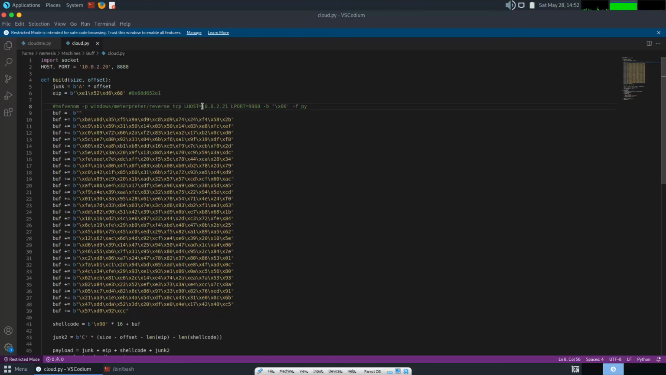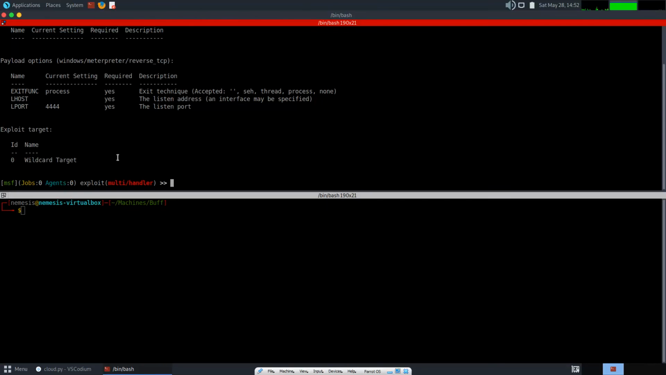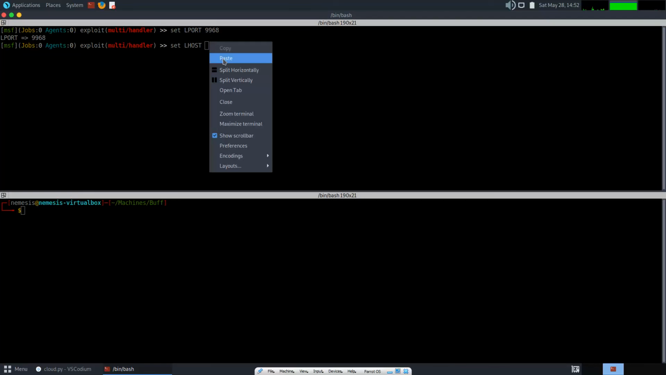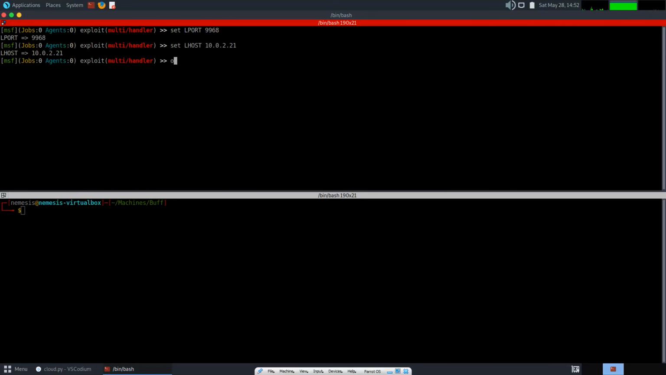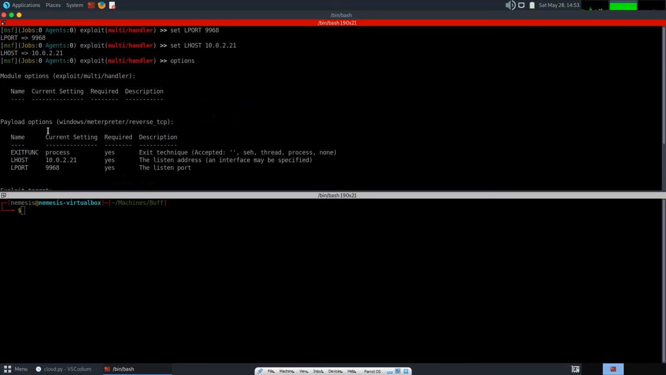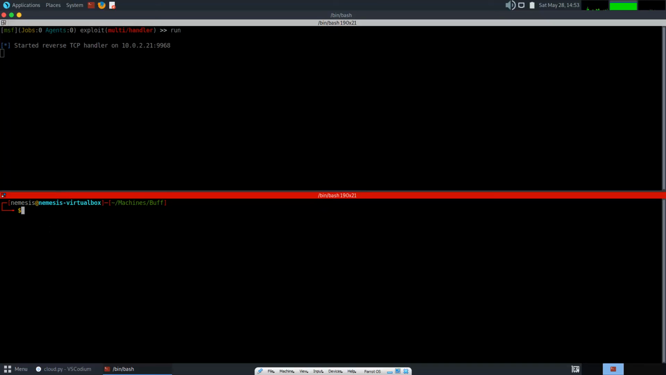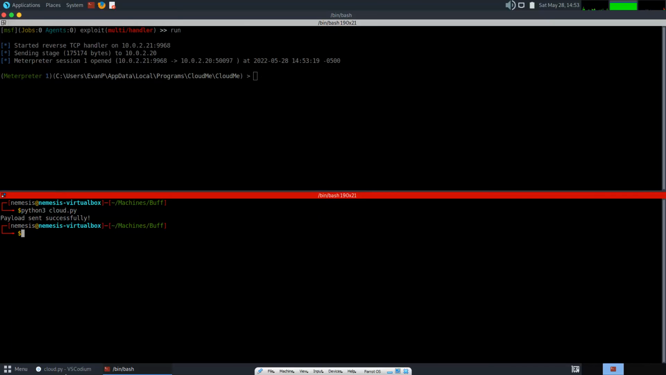So let's grab this IP address. Clear. We'll say set LPORT to 9968, and then we'll set our LHOST to our IP address. That looks good. Let's go ahead and run this. Okay, and now we started a handler. So now we should be able to send our exploit. Payload sent successfully, and we got an interpreter session.